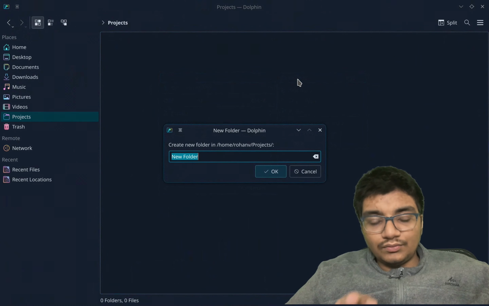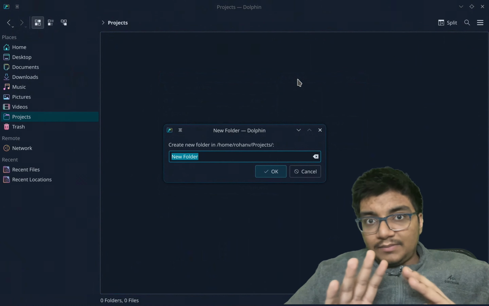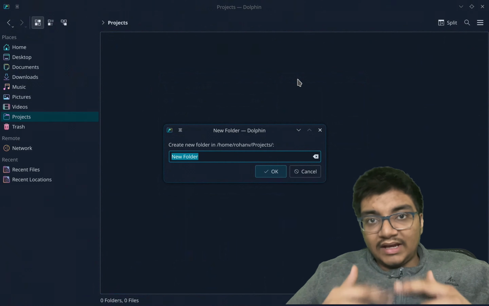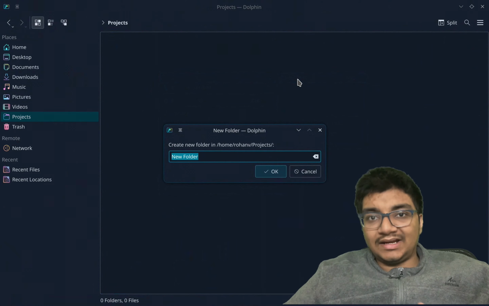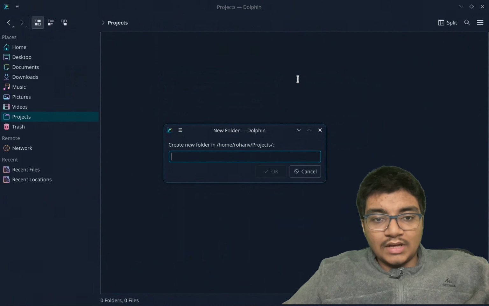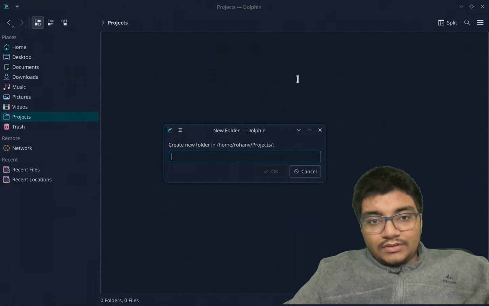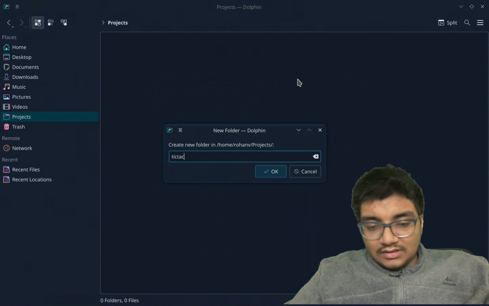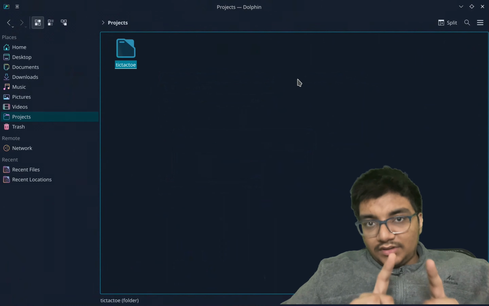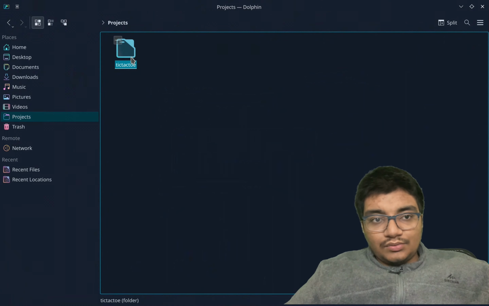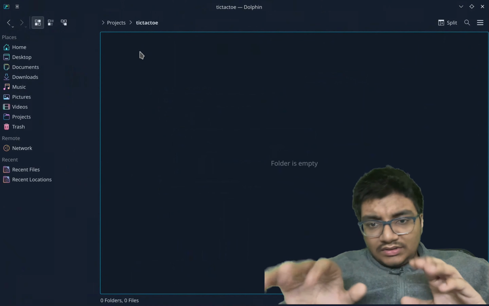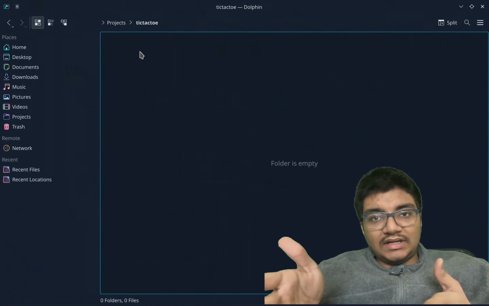Let's just create a new folder. Folder and directory are basically the same thing. In a more technical way, we call it a directory, not a folder. Let's create a new directory here named Tic Tac Toe, referring to our project. So this is our main playground directory.